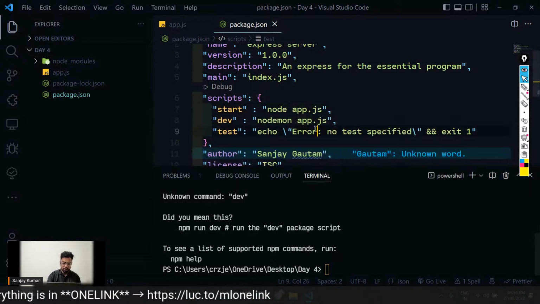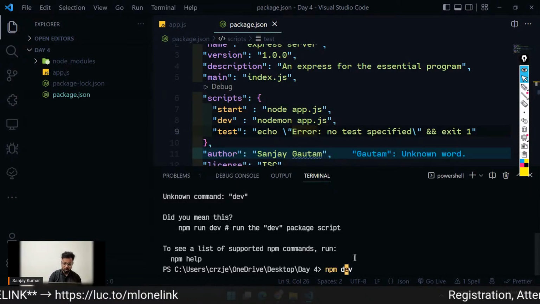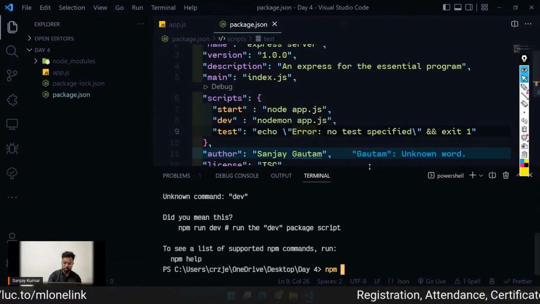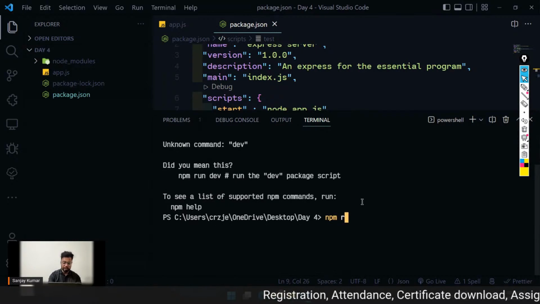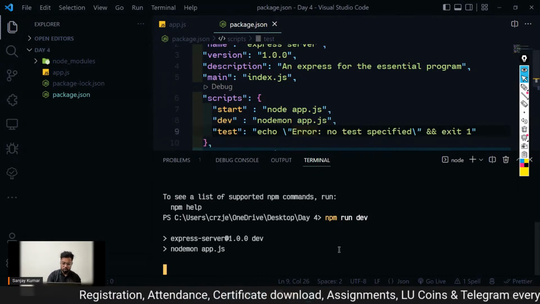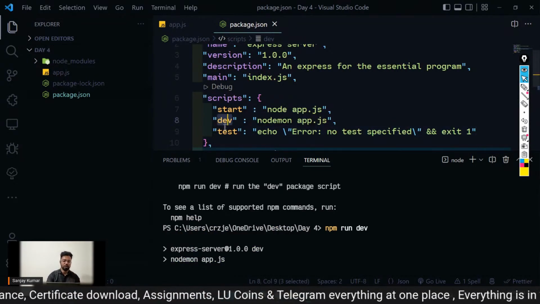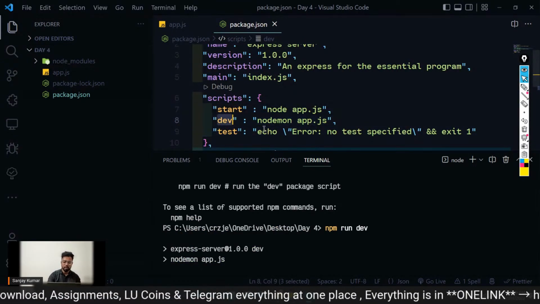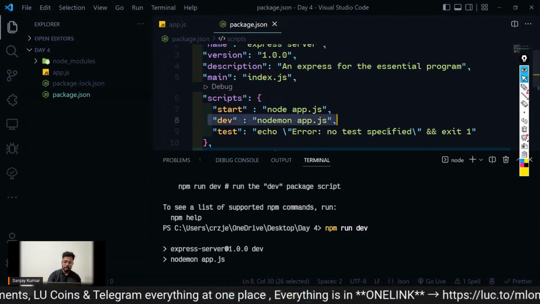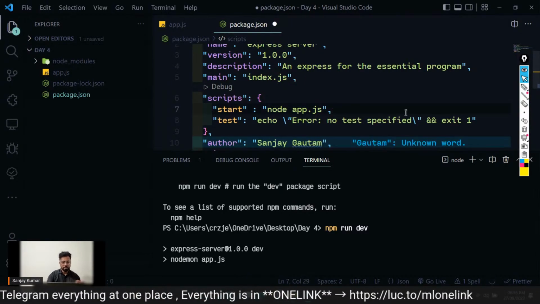Okay, so let me just see if I haven't saved it. Okay, npm run dev. If I just go over here and do npm run dev and press enter. So it's npm run and whatever your command is, that's all. Okay, so what I'm going to do is keep a single command, this start one.